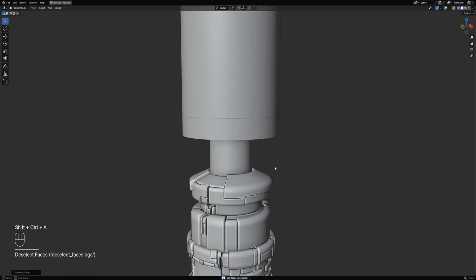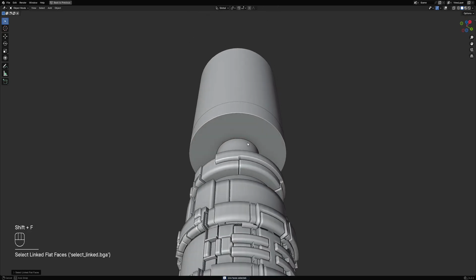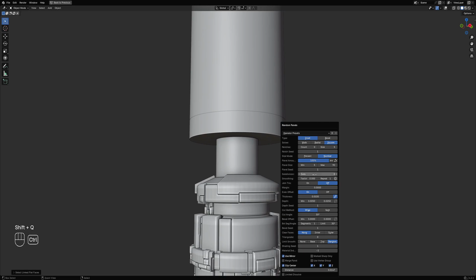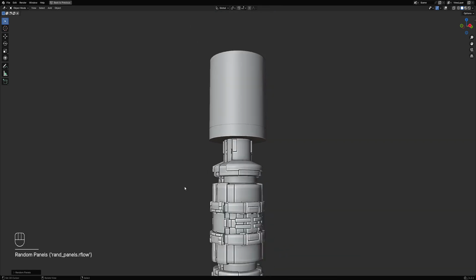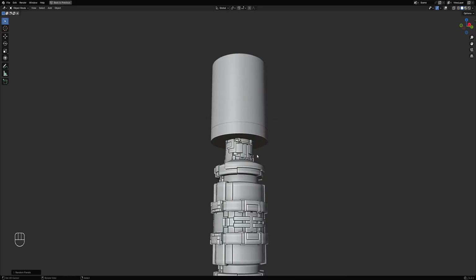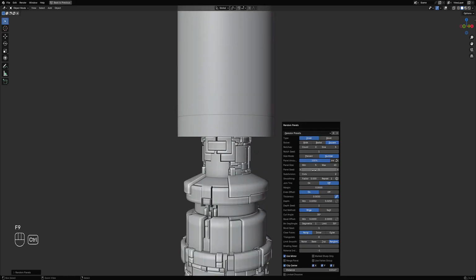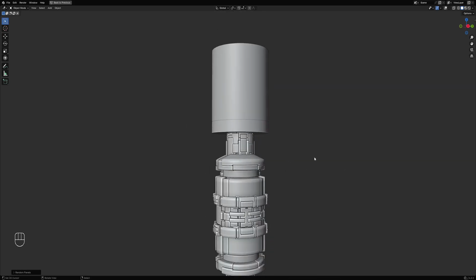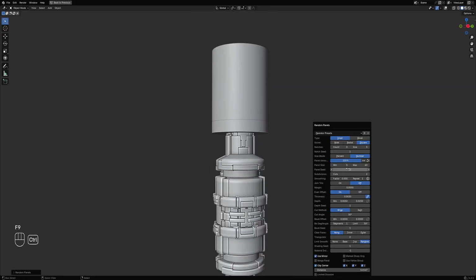Control Shift A to get rid of those faces, and yes, this one here. So for this part, I'm going to create a busier area again. So areas with more details, not too busy, something like 60.